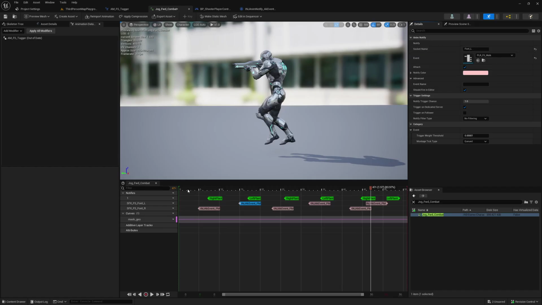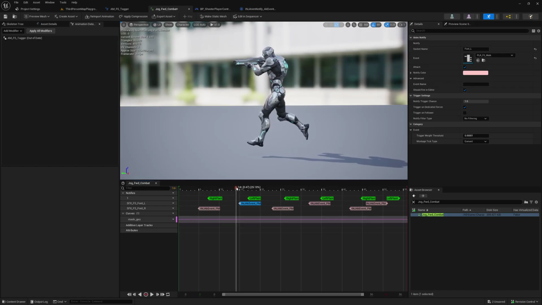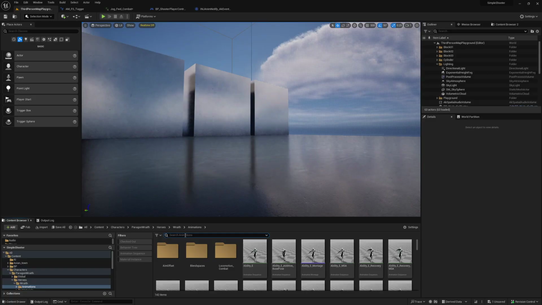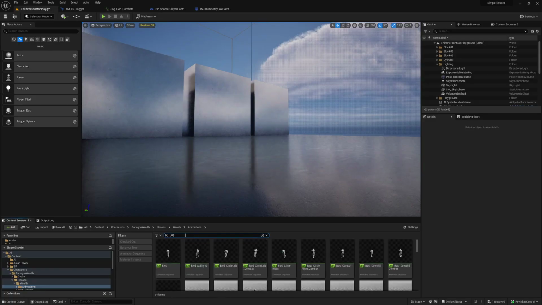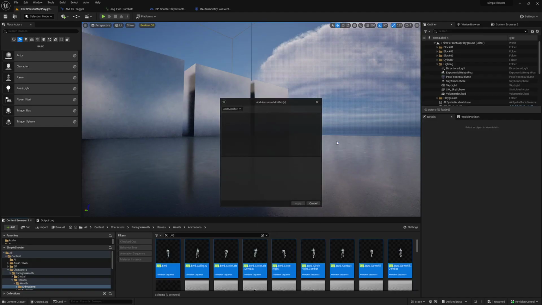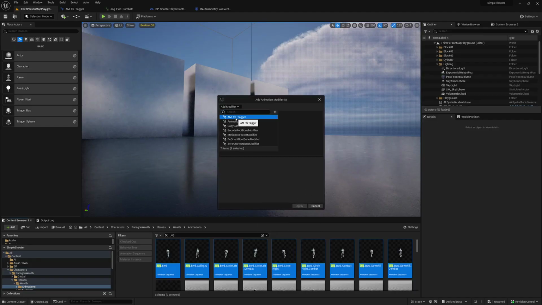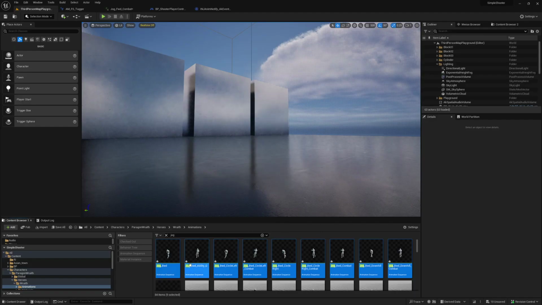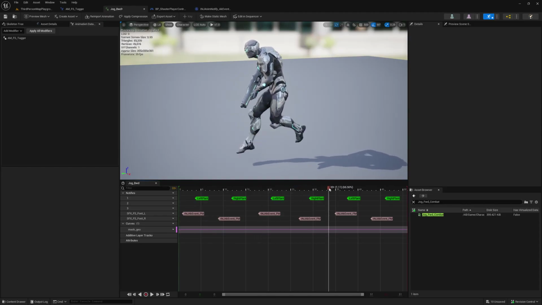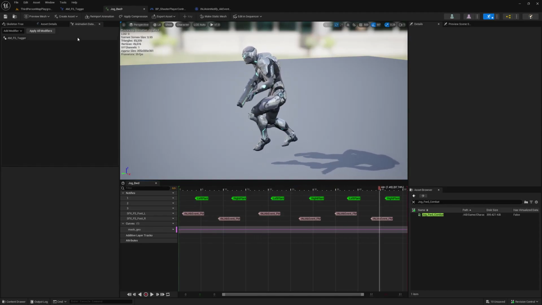So we'll go ahead and scrub through this animation to check the timing. And things are looking pretty good. We can also select a whole group of animations to tag by right-clicking and choosing the animation modifier to apply. Now we can quickly confirm our tags and see if different detection types should be used, or if they need to be tuned further. And this one looks pretty good.